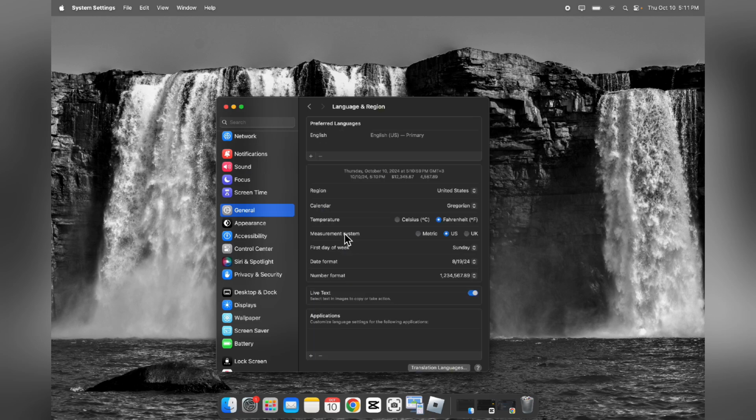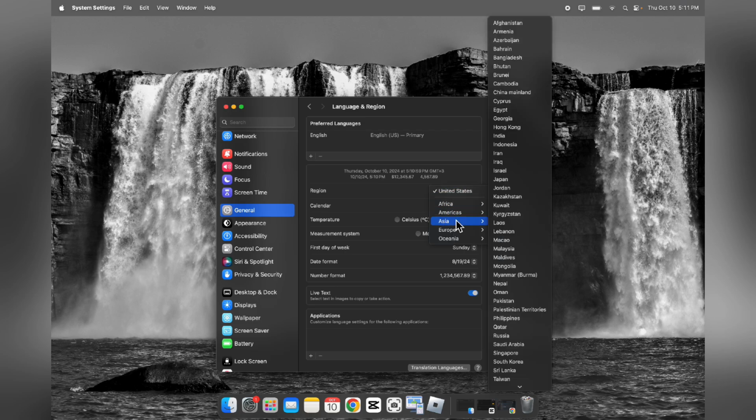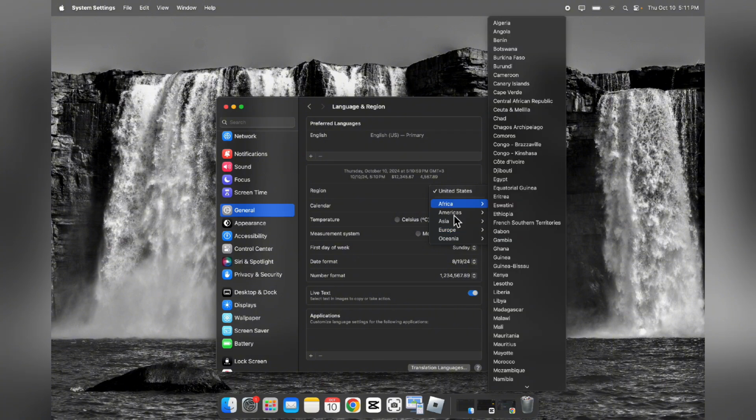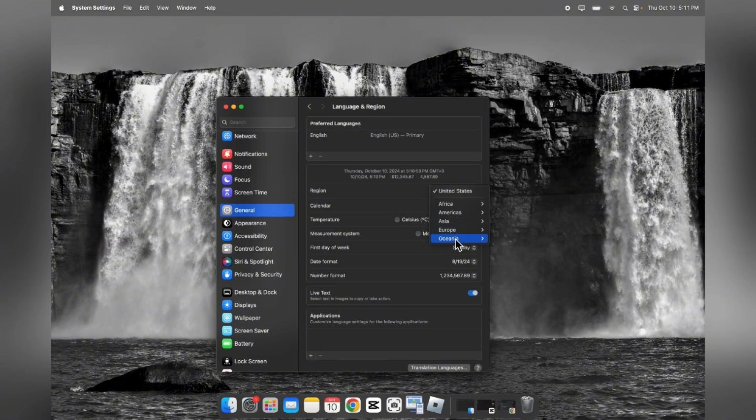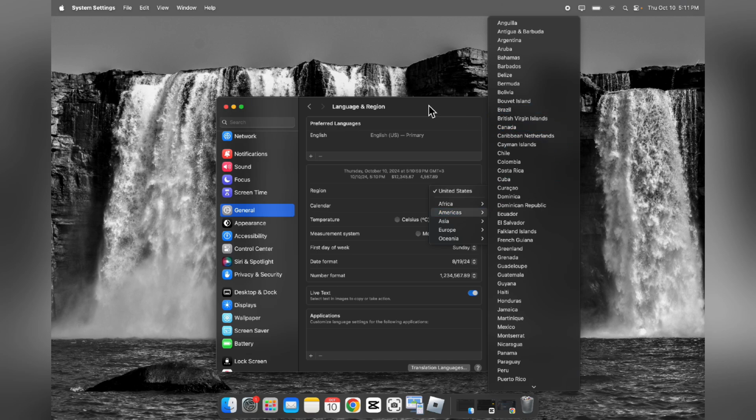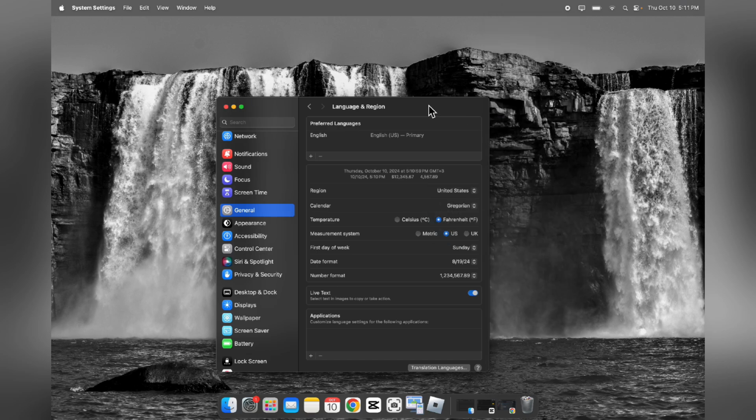and Region. And then here, as you can see, if we go to Region, we can see that I have United States. So you can simply choose by continent. You have Europe, Africa, Americas, Asia, and Oceania. Simply choose any of these, and this will change your MacBook region. So that's all you have to do in order to change region on Mac.